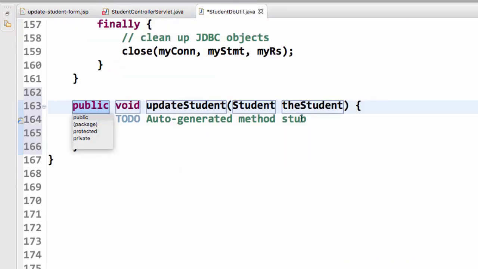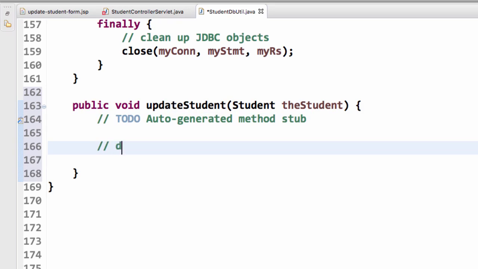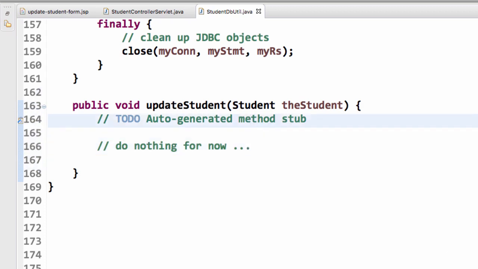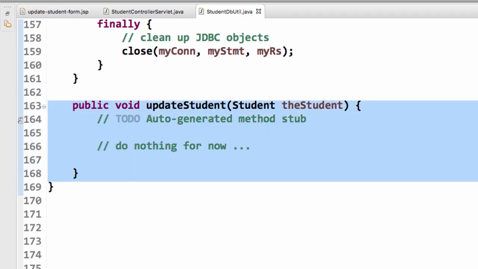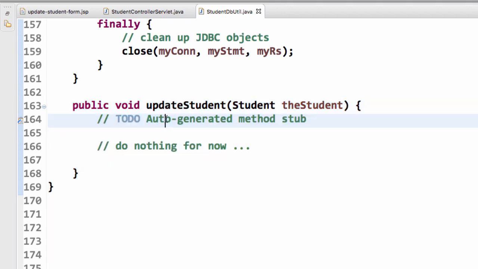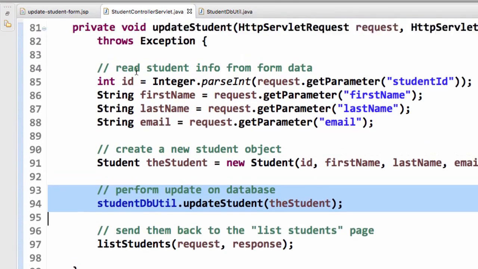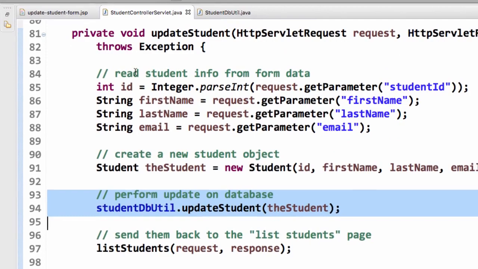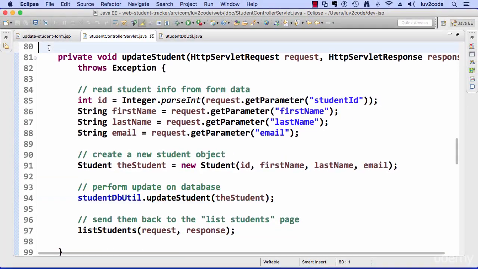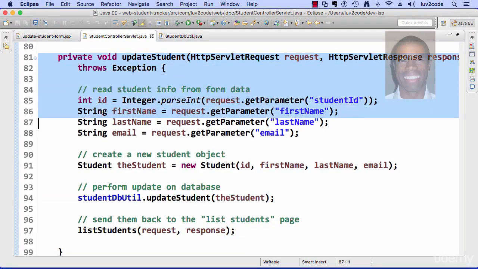So I'll select the option, and now I'm in StudentDbUtil.java, and here's this new method that Eclipse just created for me. For now, I'll say do nothing. I'll get into the details for it later, but at least I want to have this method defined in this class, just so the code will compile for my servlet. If I move back to my servlet, then that error message goes away. So we're in pretty good shape.